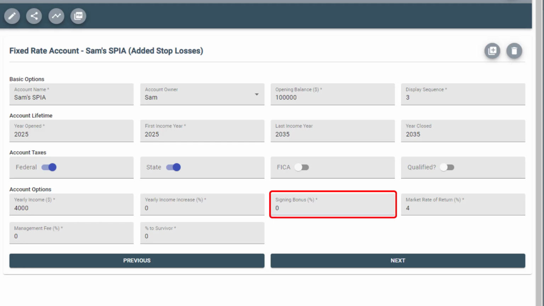The signing bonus attribute is used for single payment bonuses paid by the account provider when the account is opened. This value is entered as a percentage that the account provider will add to the initial balance when the account is first opened. Do not use this field if the account has already been opened and the bonus is already included in the current balance.